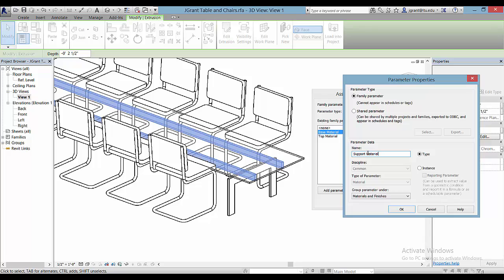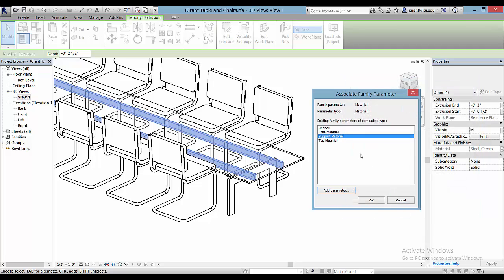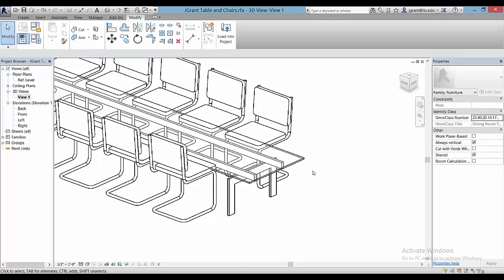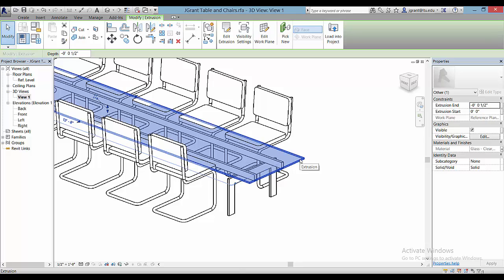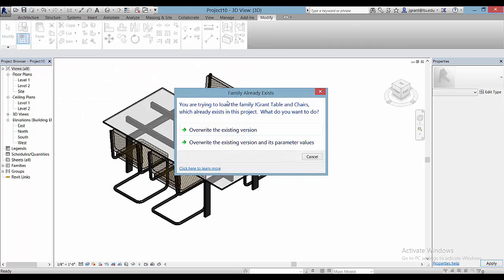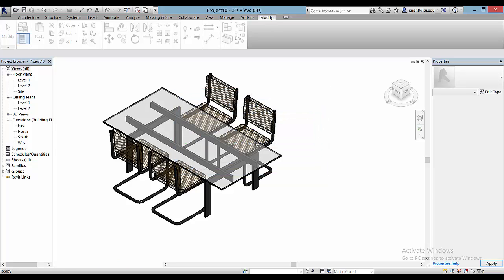And it's already here as material and material finishes. We can go ahead and pick OK so that that center piece is a different material. Pick OK. So now instead of establishing the material in the family, when we load this back into the project, go ahead and pick Load to Project. You're going to pick Override the existing version and its parameters.